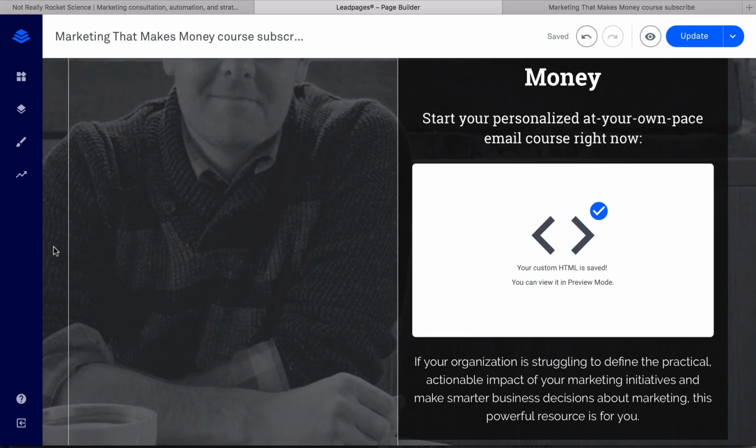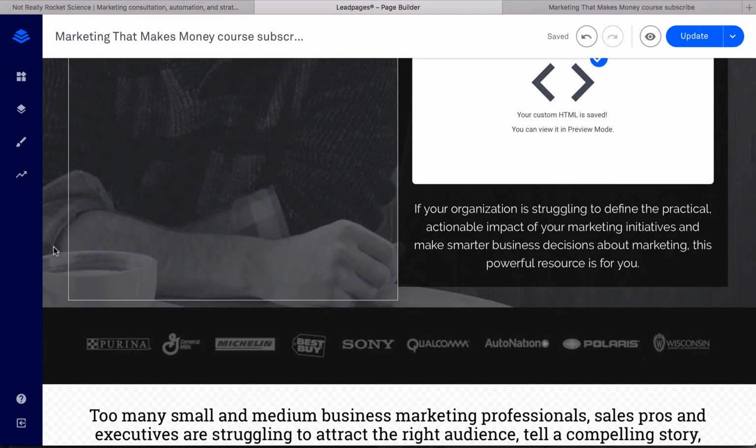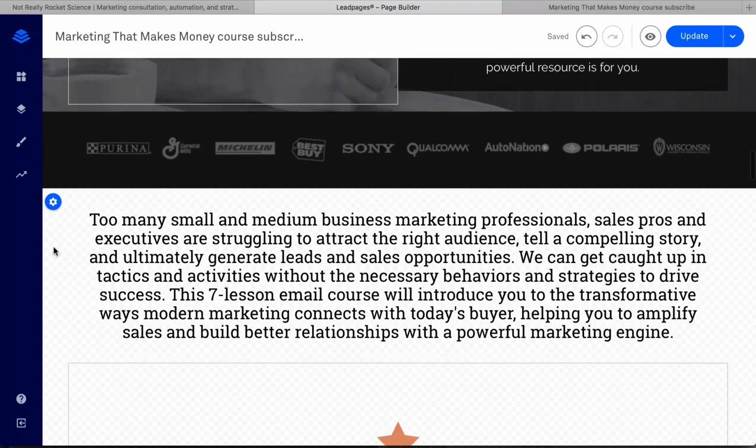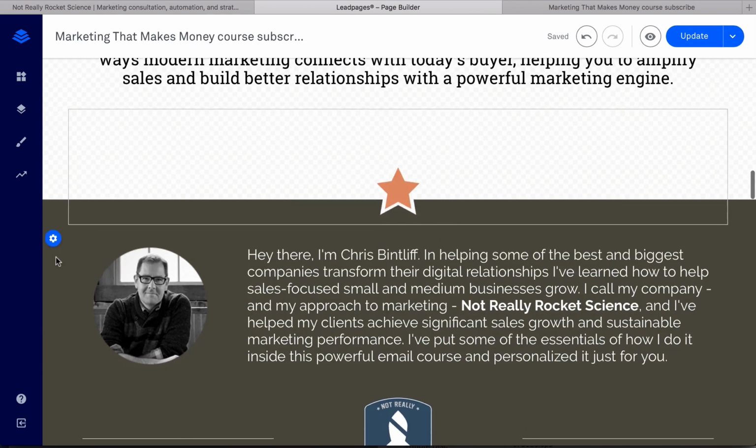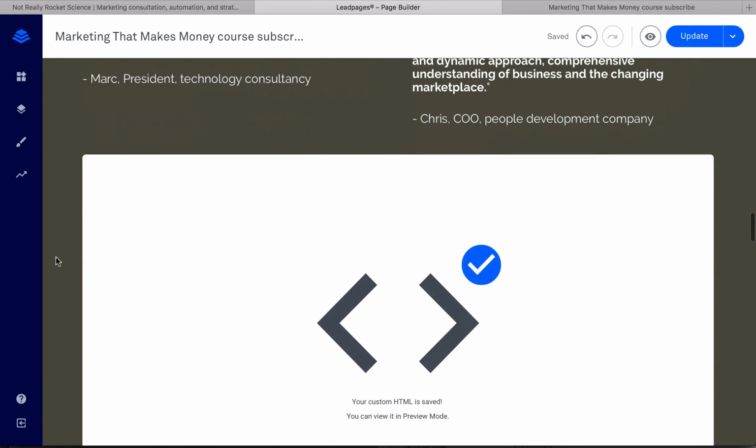The fact that Leadpages does not, just like with Leadboxes, I can't put a selector item in a form. So I can't have that drop down so a person could choose their persona of marketing pro, sales pro, or executive. That was another huge hassle for me. And so what I did was just what I did with the Leadbox. I just imported my exported Typeform code.